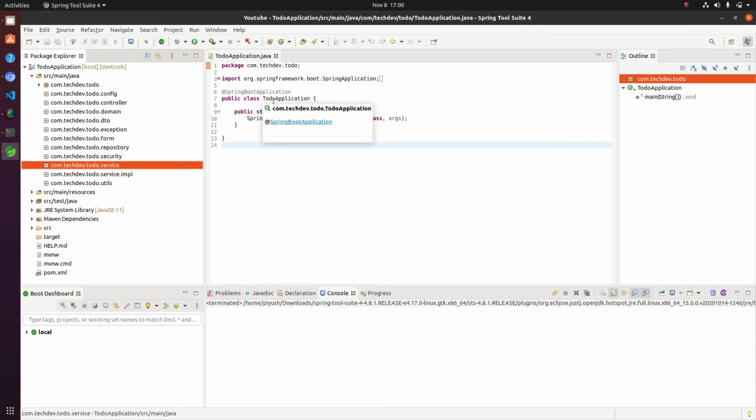And we have created after that the service package. Service package will be used for creating an interface service, and the implementation of that service interface will be in the IMPL package inside the service package. And then we have created the utils package.